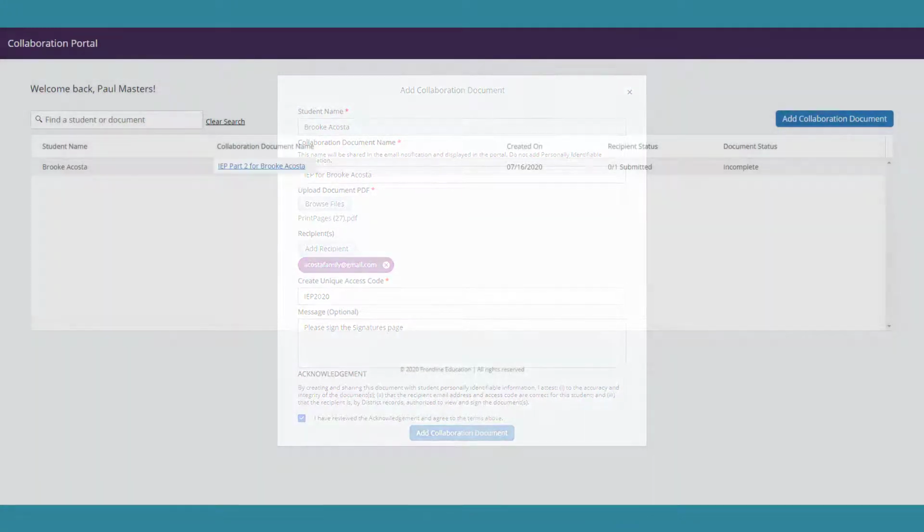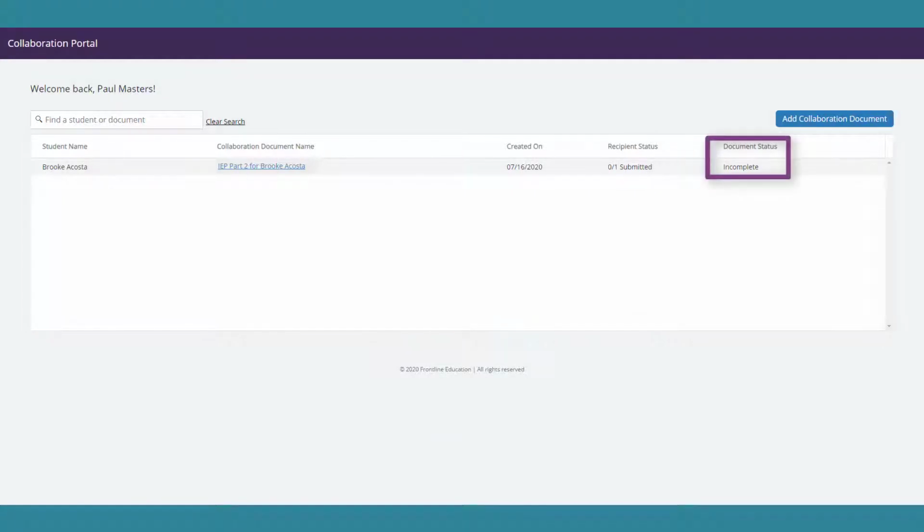Once uploaded, the PDF displays in the grid with the document status of incomplete. Recipients can now sign and/or annotate the PDF as necessary. Once all necessary signatures have been collected and/or all annotations have been made, the recipient status column updates to indicate that all recipients have submitted the PDF and the document status updates to completed.